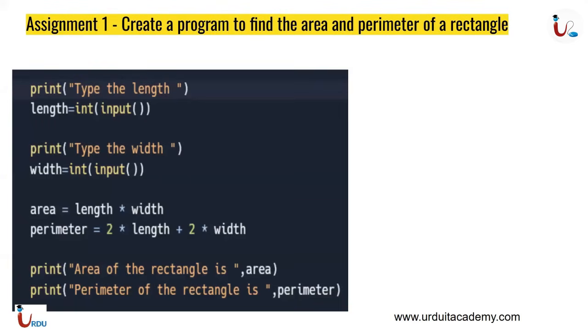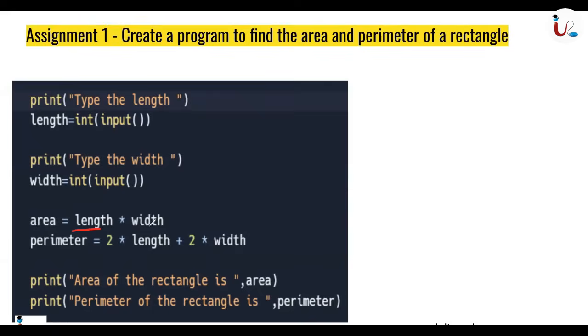To find the area and perimeter, first we should know the equation, right? The equation to find the area is length times width. If you want to find the area, you should know what the length and width are. So first, you have to ask the user to enter the length. That's what we are doing in line number 1. We are printing "type the length" so that the user can type the length. Length is equal to int input. Whatever number the user has entered, we are storing it inside the variable length.